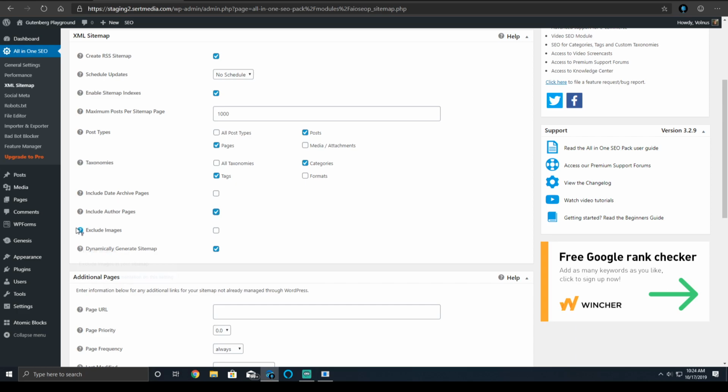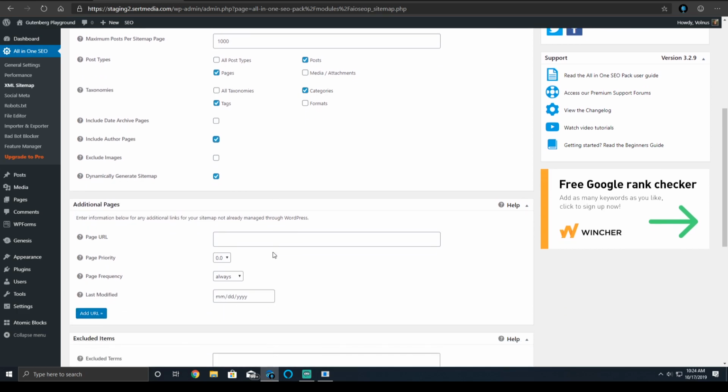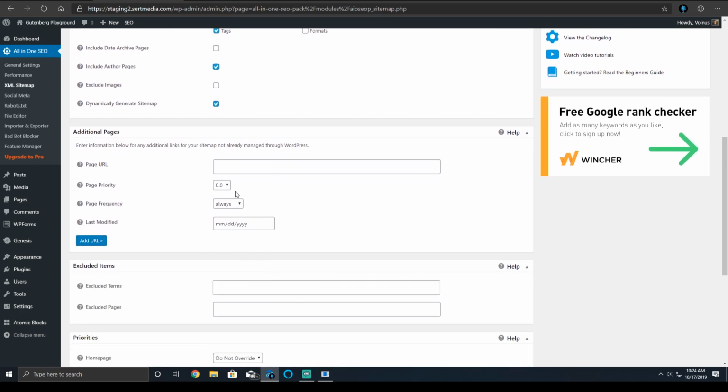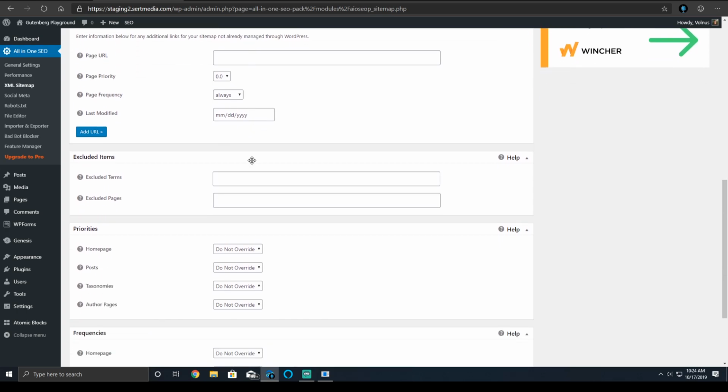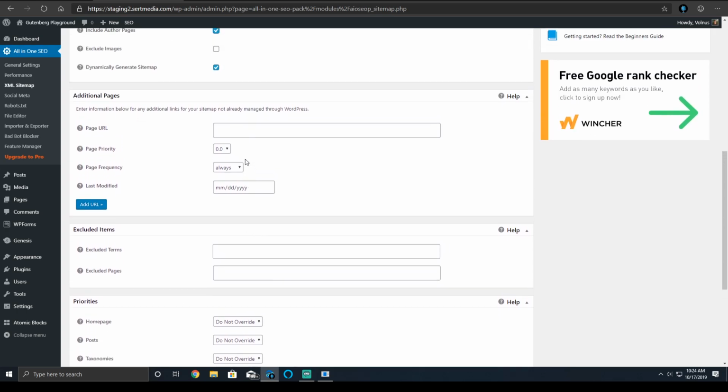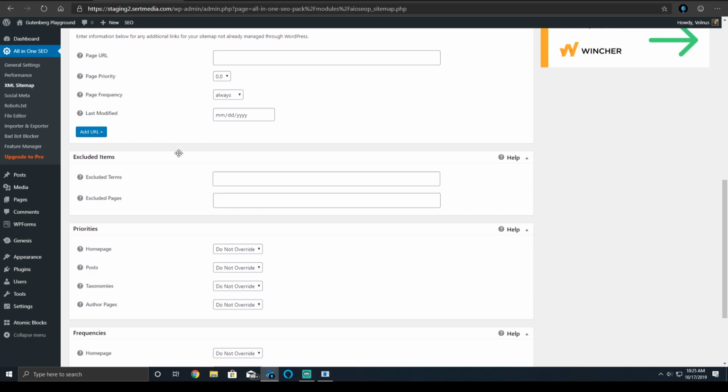We want images to be loaded, so don't check this option. And you want to dynamically generate the sitemap instead of using a static file. You can include additional URLs here that might not be managed through WordPress. So maybe you had an old site that was based in HTML. You can still include those URLs in here as an additional page in the sitemap.